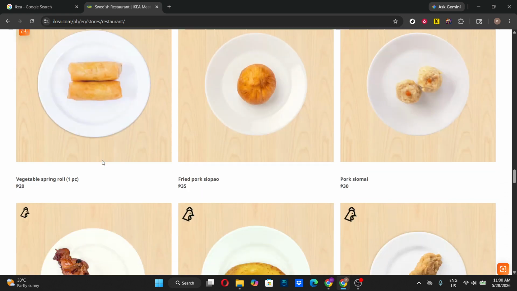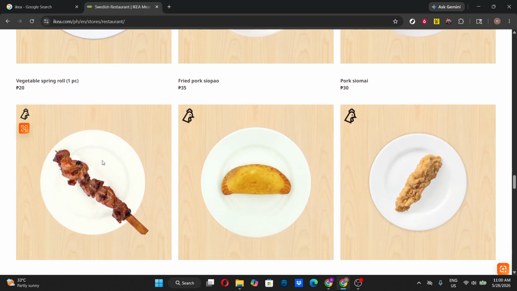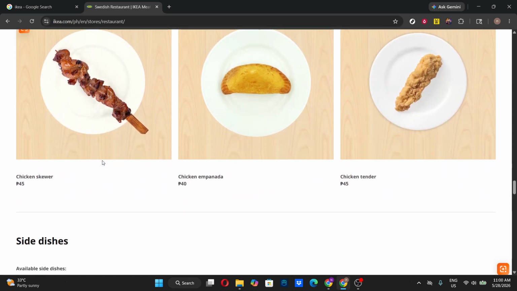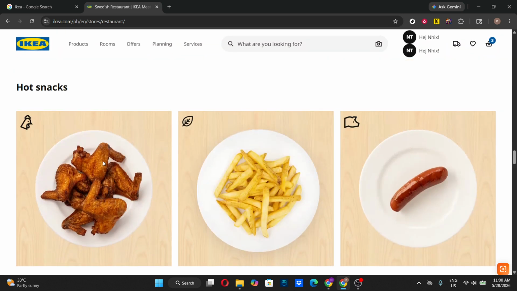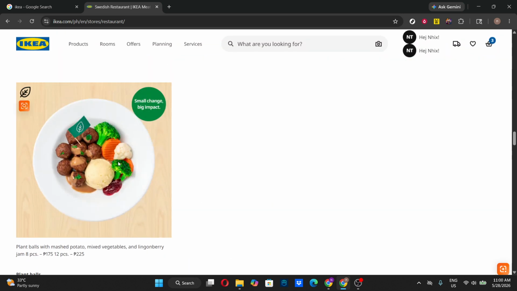That's it. Go to the IKEA homepage, click Products, open IKEA Food, select Swedish Restaurant, and then browse the soup, salad, and sandwich, breakfast, and main courses categories. You're all set to explore the menu online before you go.